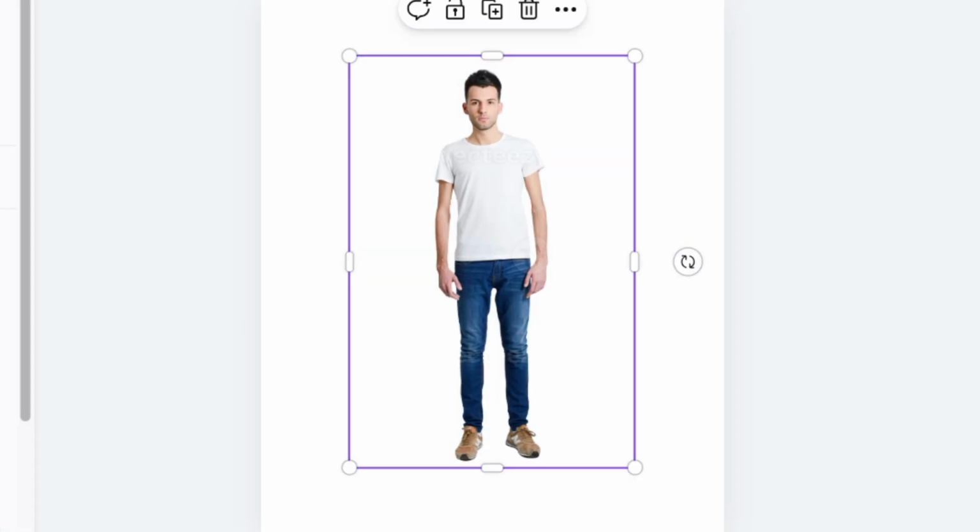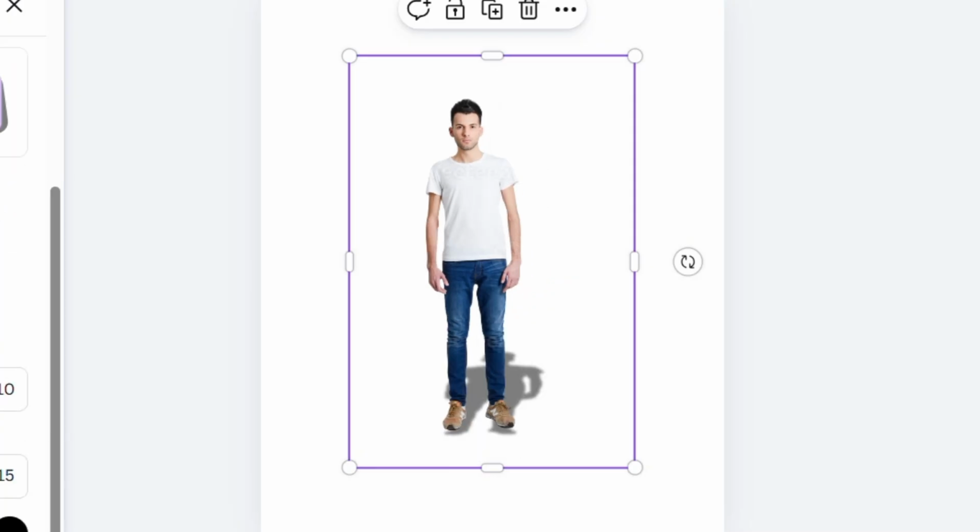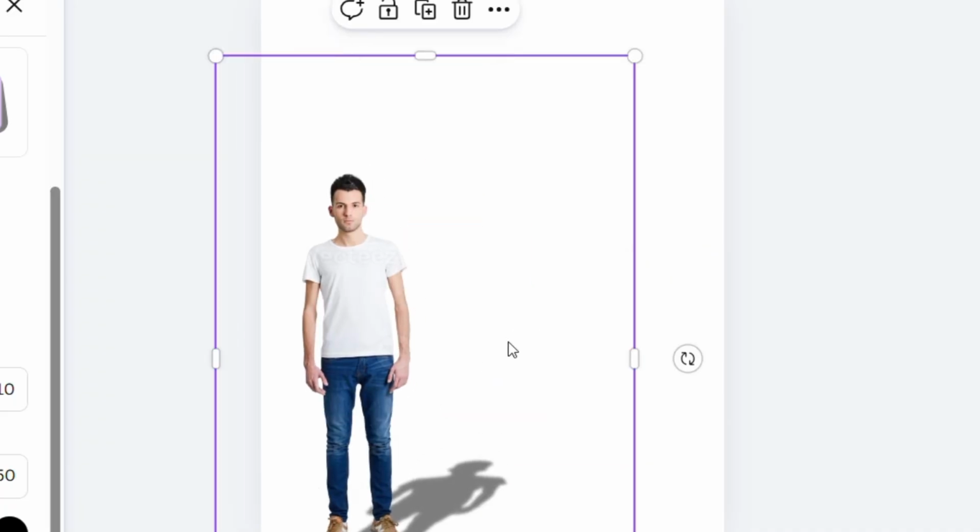I'm going to show you exactly how to add realistic shadows in Canva using the proper method. This helps your designs look more professional, polished, and visually grounded, even if you are new to Canva.